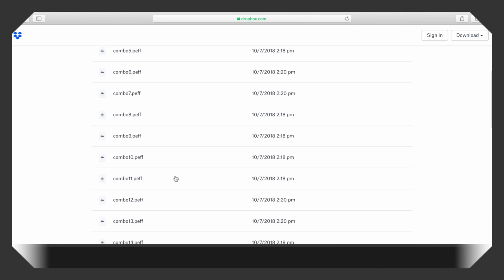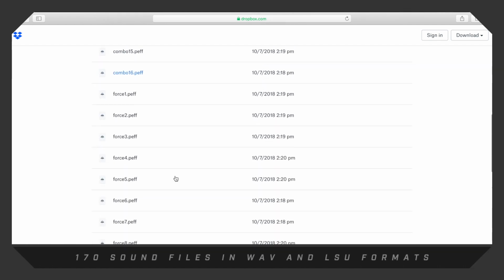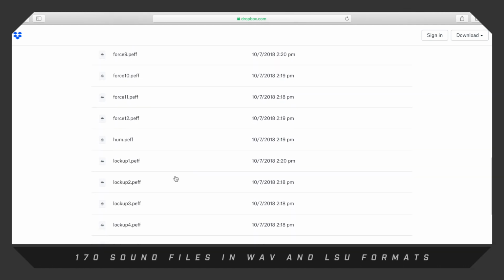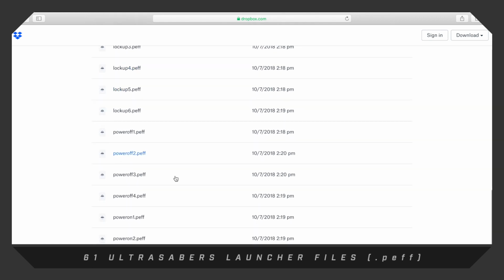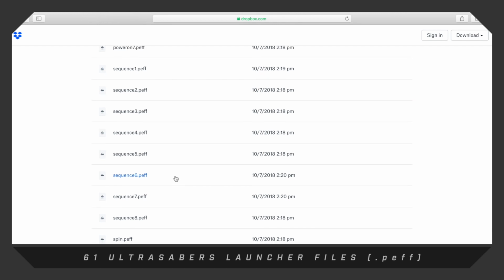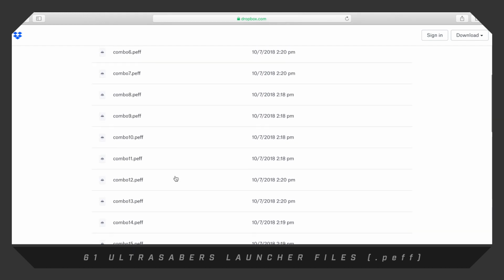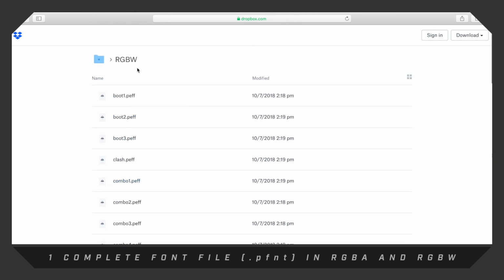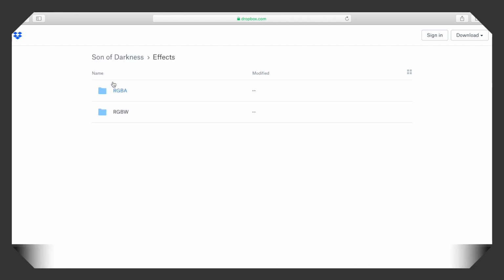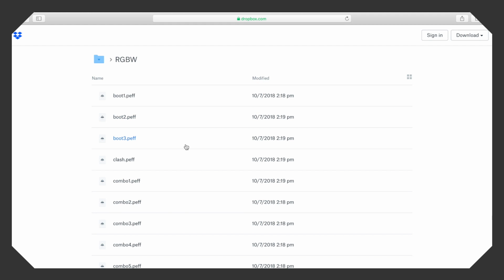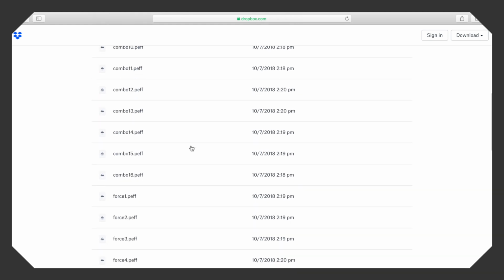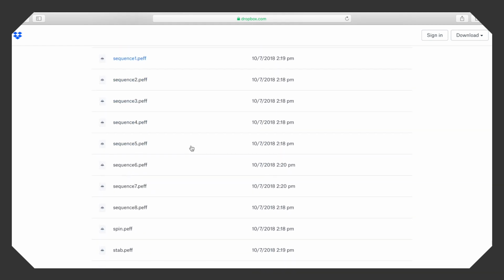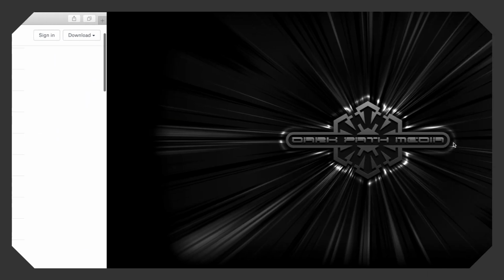In total, there are over 400 files, including 170 sound files in both WAV and LSU formats, 61 Ultrasabers launcher effect files in both RGBA and RGBW formats, and finally, one complete full font file in both RGBA and RGBW formats. This Saber font package was designed to provide you with maximum flexibility, and this tutorial is made to help you get every possible enjoyment out of it.